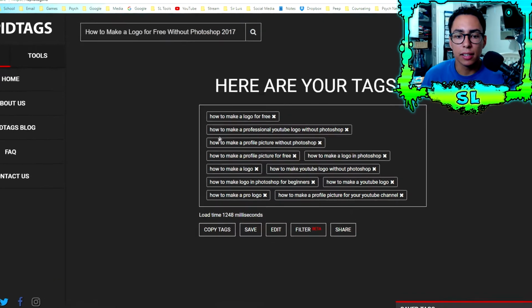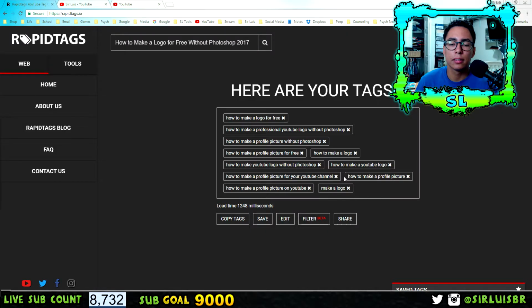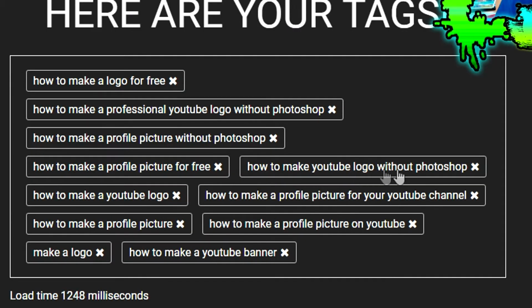And then look at these, how to make a profile picture without Photoshop. All of these tags are popular tags, popular search terms that people are searching. Now, if there's a tag that may not be accurate, that you guys might not even like, all you have to do is go right here. Look at this, just press X, boom, and it's out.